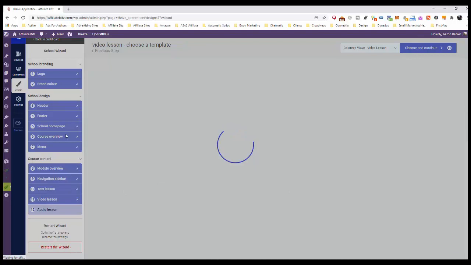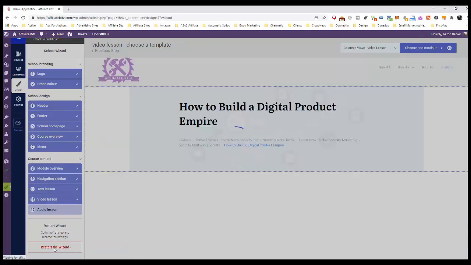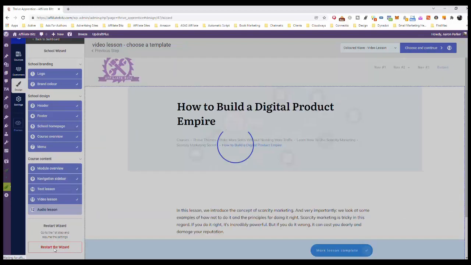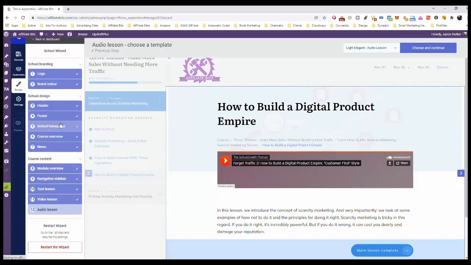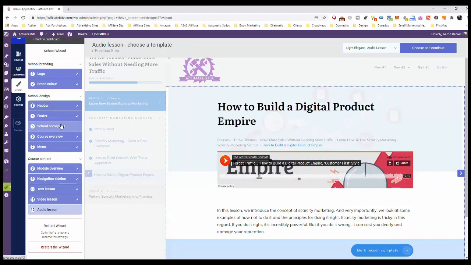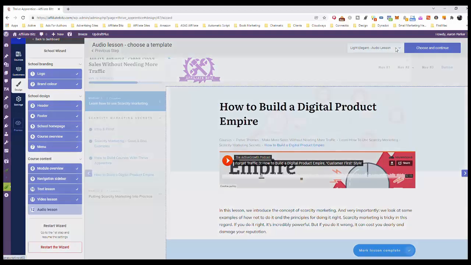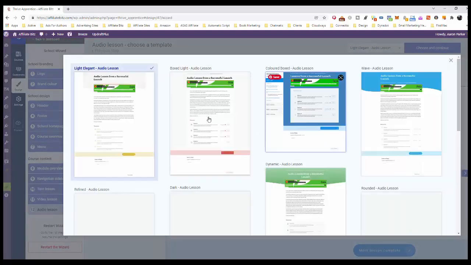Even when you finish and you go restart, you can just jump through each section, or alternatively you can simply click on any one of the sections that you want to update. So maybe you didn't like what homepage you had, once you finished you just go back and change the homepage, or even now I could click on there and go back and change the homepage. We'll go and choose our audio lesson, and we'll use the wave one.